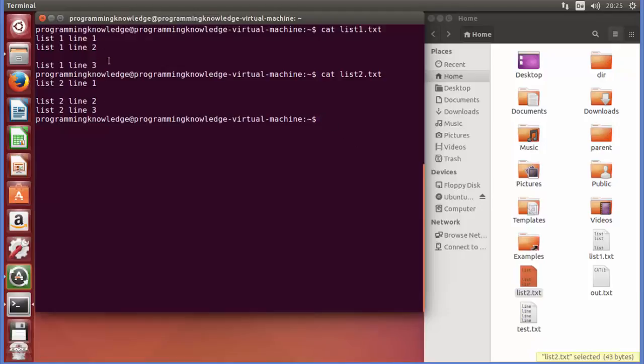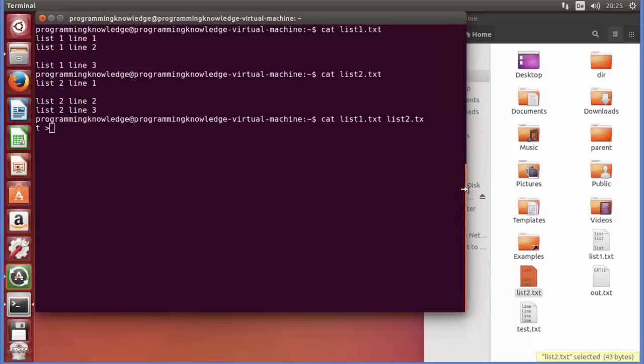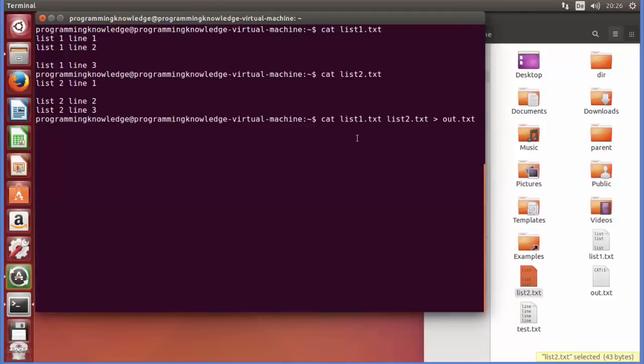Now I want to add the content of these two files and transfer it to a new file. So what I can do is I can just write cat, and then I will just write the name of these two files, list 1 and then space list 2, and then I will give the angle bracket here, something like this. And then I want to transfer the content to a new file. For example, let's say its name is out.txt, something like this. Okay, and let me make it a little bit bigger so we can see the command. So this is the command.